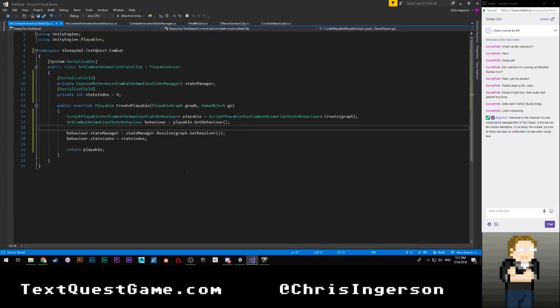Oh yeah, and for those who are working with editor scripting and using exposed references, I figured out today, finally, how to actually assign references to exposed references in code. It's taken me forever to figure out how to do it, but little editor diatribe here.